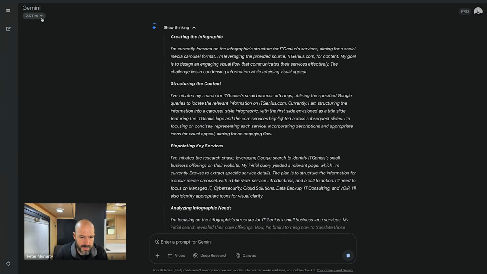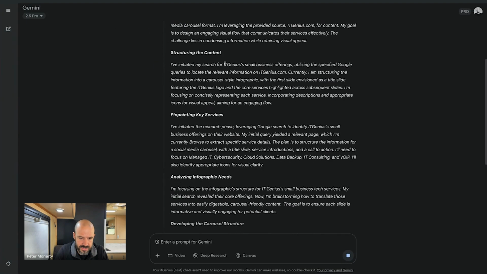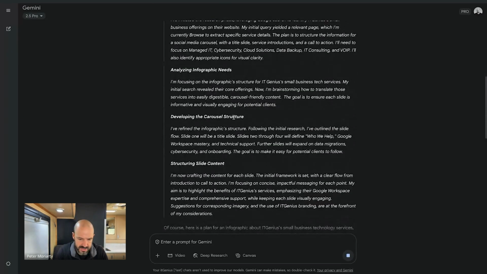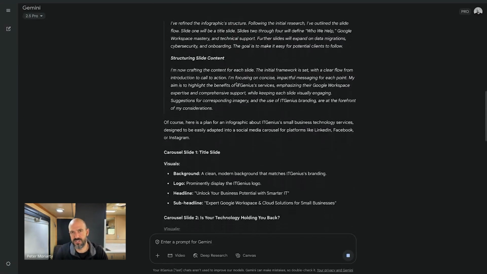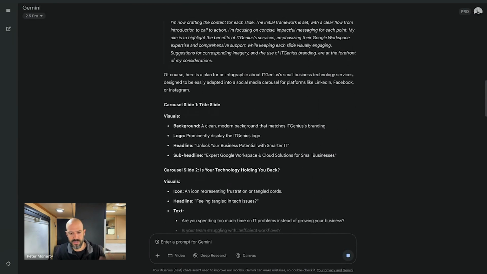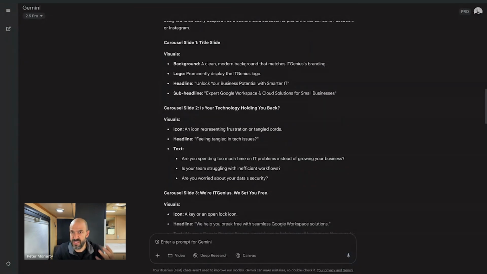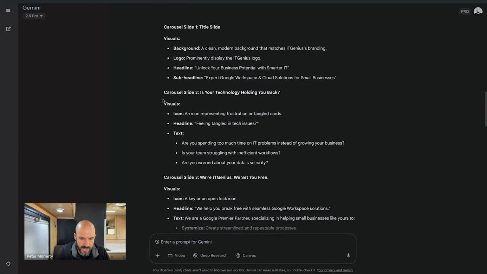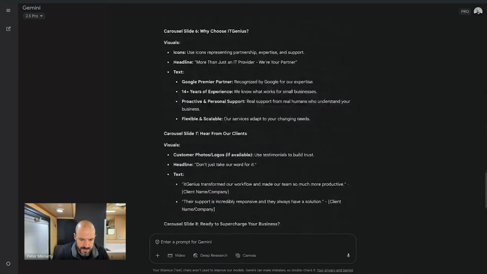But the thing I like about Pro is you can see it's thinking. So it's basically reprompting itself. It's reprompting itself, and it's calling it thinking, but it's just basically running the prompt on itself in a multitude of steps, and then it creates a plan, and then it executes the plan. And that's why it takes 10 or 15 seconds for it to think about this. All right, cool. So now we've got a number of different slides. Okay, so that's pretty cool.